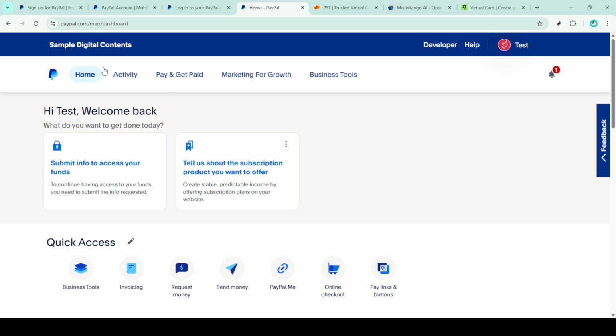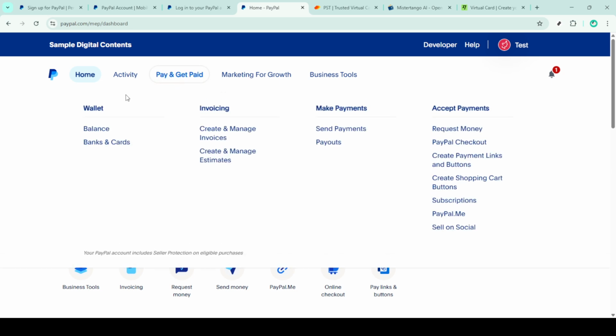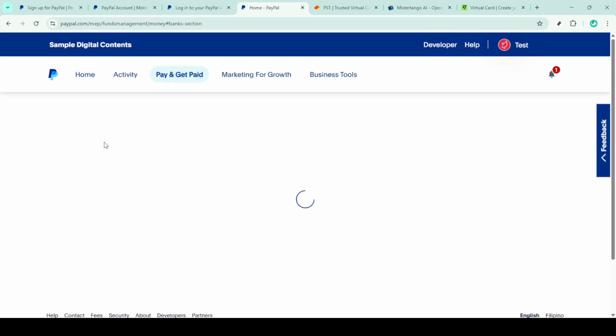Look for the option labeled Pay and Get Paid and click on it. This option is usually found towards the top of the page, making it easy to spot. Next, you'll want to navigate to your wallet. Clicking on the wallet option will take you to a section where you can manage your linked bank accounts and cards. In the wallet section, you'll see an option called Banks and Cards. Click on that, and it will take you to the page where all your linked financial institutions are displayed.